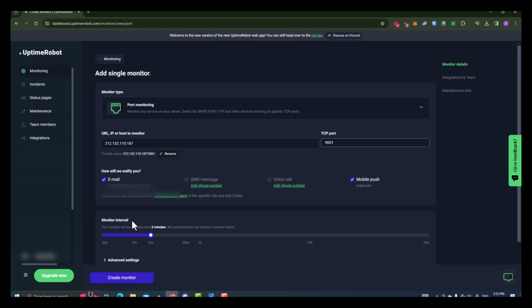Then here you can manually choose which options you would like. How often would you like the robot to check to see if the port is open? You can choose between 30 seconds, 1 minute, 5 minutes, 30 minutes, 1 hour, 12 hours, 24 hours. So whatever you feel comfortable with. I think currently I chose 1 hour for my server, but it's up to you. For the sake of this video, I'm going to use 5 minutes, which is the default. And then all you have to do is click create monitor.